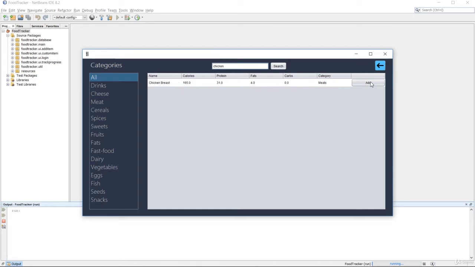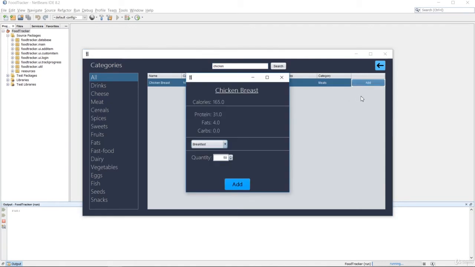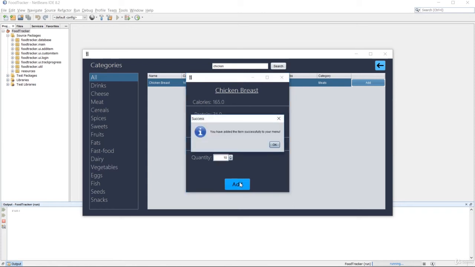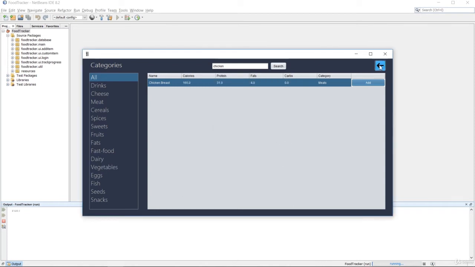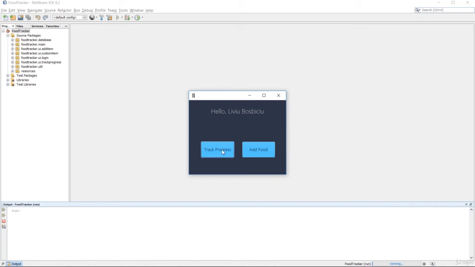Now you can press the add option or add button, and you will see a frame with the food's name underlined, its calories, protein, fats, carbs, the mealtime you want to add it, so let's say breakfast, lunch, dinner, or snacks, let's choose lunch, and the quantity. If we choose 0 grams of this product and press add, "please enter a quantity." Okay, now let's say we want 10 grams of chicken breast, let's press add, and you have added the item successfully to your menu. Okay, now let's go back to our mainframe and let's choose track progress.